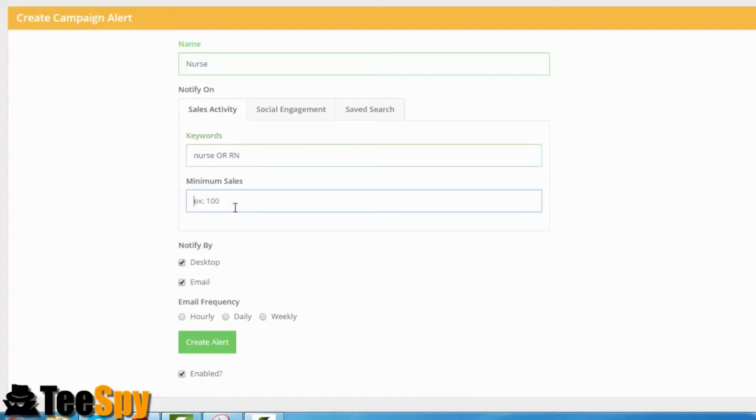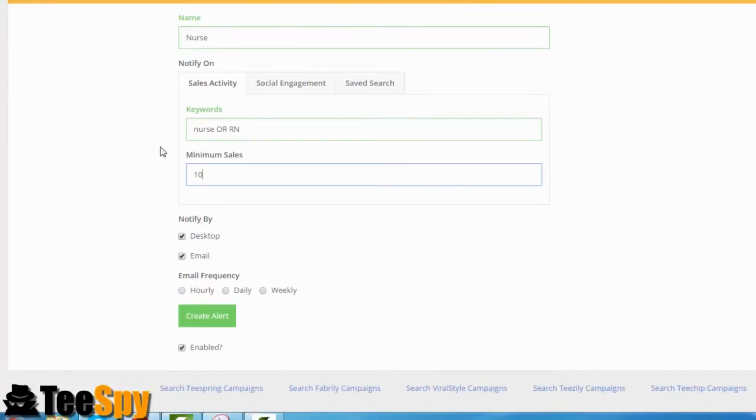So next thing here is you want to set up the minimum amount of sales, because you don't want to see every nurse or RN campaign, because I'm sure there's going to be hundreds of ones that are never going to sell one shirt. So we want our alert only to notify us when a campaign comes up that has 10 or more sales. Cool.